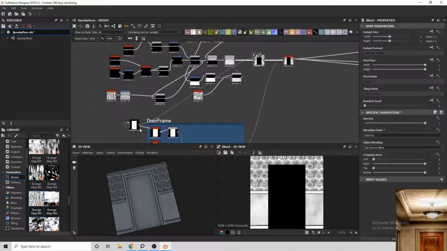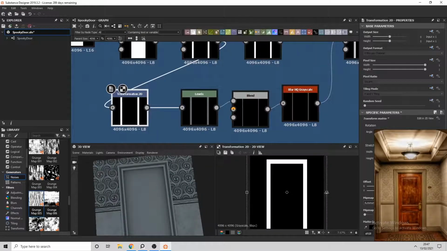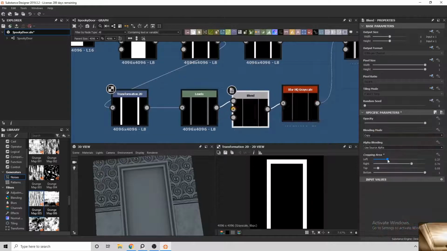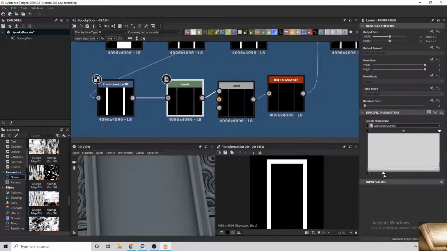I layered the doorframe on top by using a height blend node, then masked off the wallpaper section by creating a rectangle shape to cover the area of the door. Using a blend node, I then subtracted this from everything we had created so far.